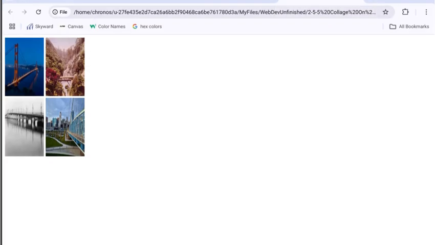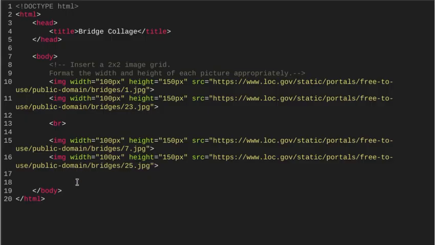Okay, so that's all we got for this assignment. Once you get this in, you should get full credit. But again, if you want to get more pictures in there, like do a 3x3, 2x3, whatever you want, completely up to you. But I think this looks pretty good, so I'm going to stick with it.